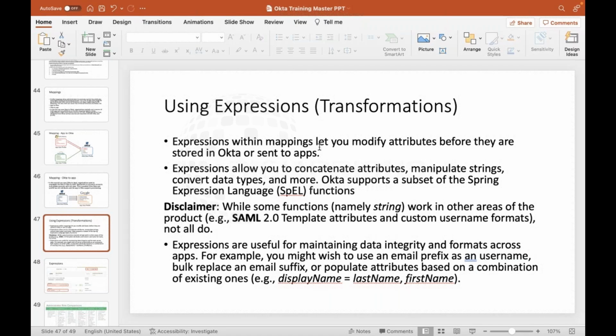So expressions within mappings let you modify attributes before they are stored in Okta or sent to apps. It allows you to concatenate the attributes. Concatenate is addition of two strings. Yesterday I did mention what a string is. A string is basically comprised of all your numeric, digit or alphanumeric characters. So whatever strings you have, you can just concatenate them.